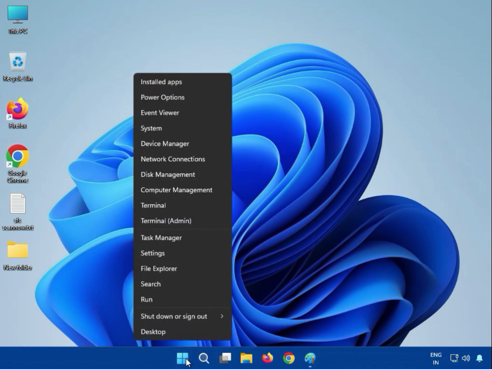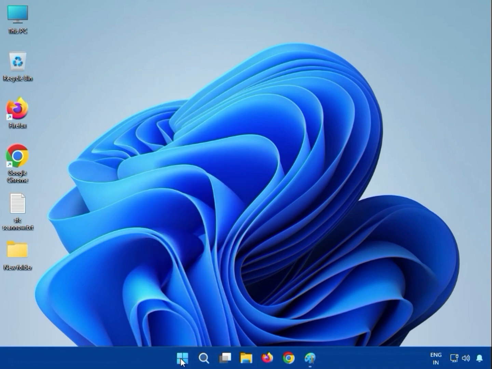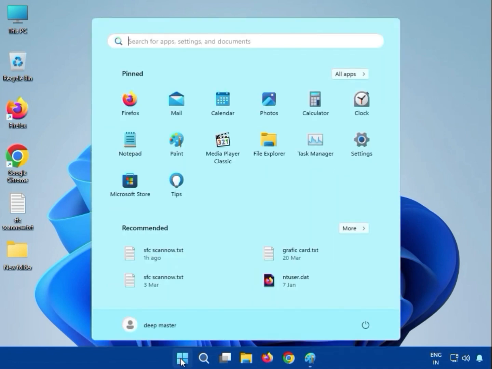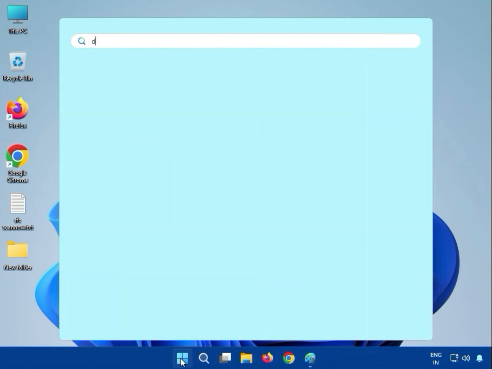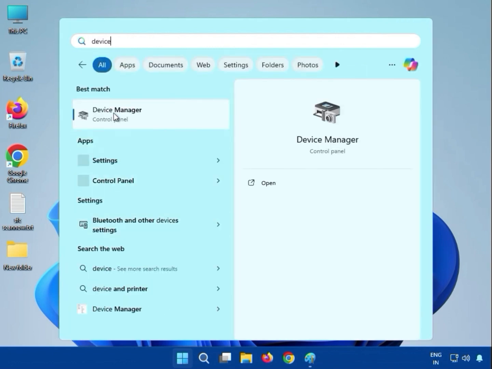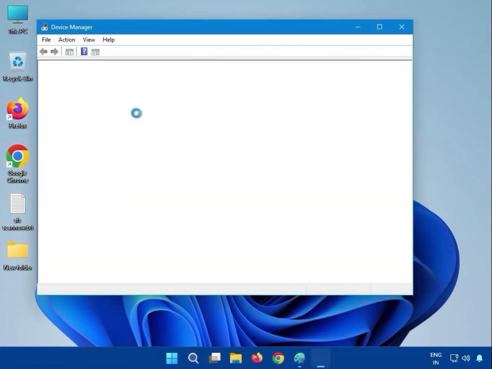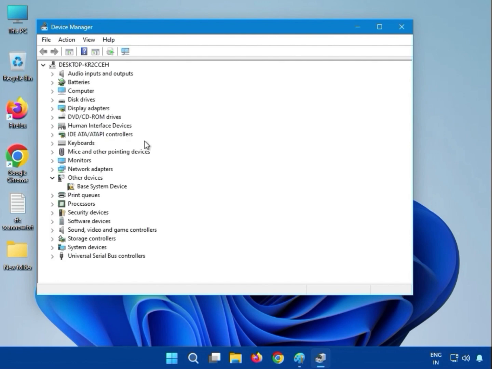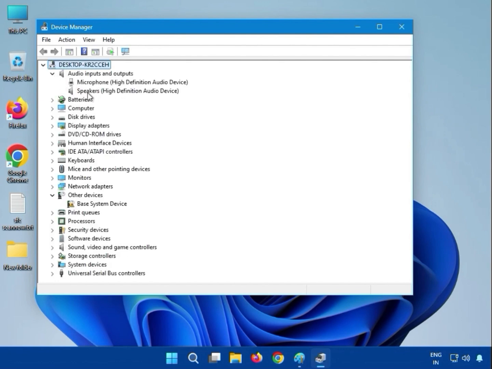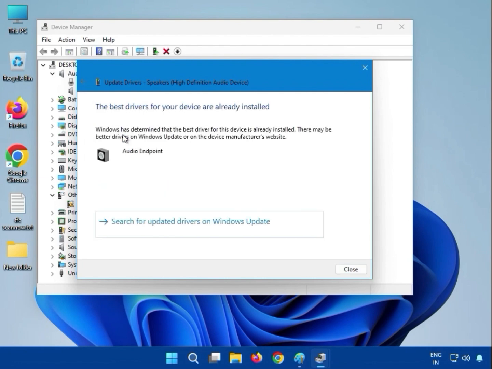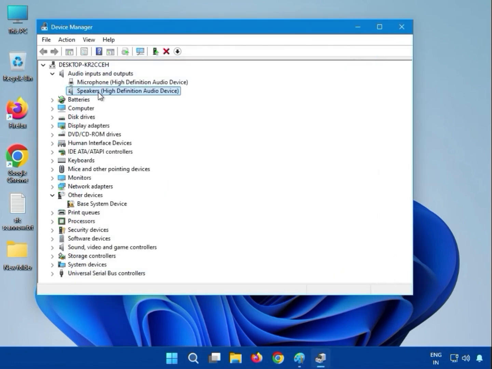So just right click on the Windows icon, click on device manager. Otherwise, the second method, click to start and type device manager. You can see here, and then click. Then expand audio, and you can see here mic and speaker both are different. Just right click to update driver and search automatically. Okay, otherwise it will not resolve the issue.